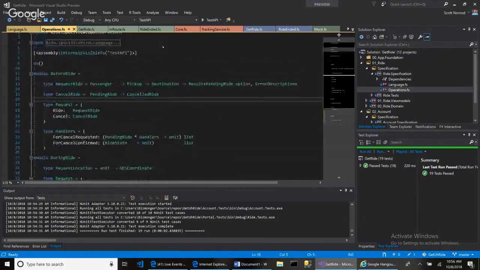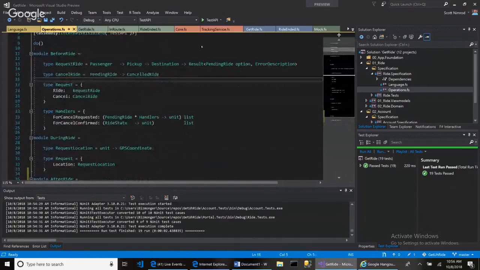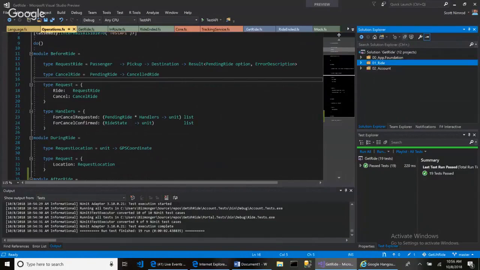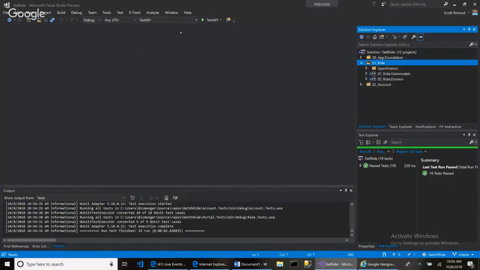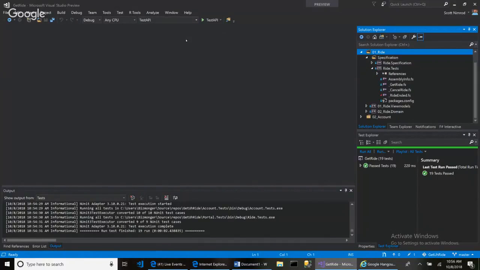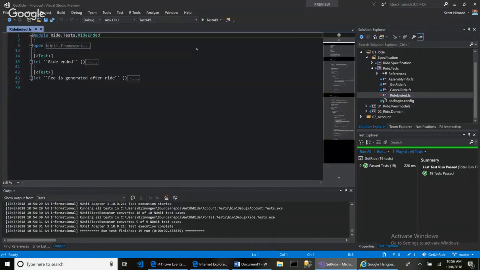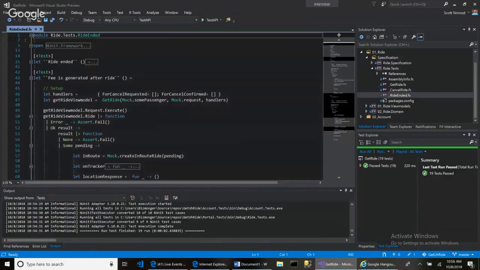I like the way that this operations module is mapped out within my ride specification. And then let me close out a lot of these files. So also there's something that was bothering me in the last video for this ride.test. I have this ride ended test file. And so what was bothering me is this fee is generated after ride.